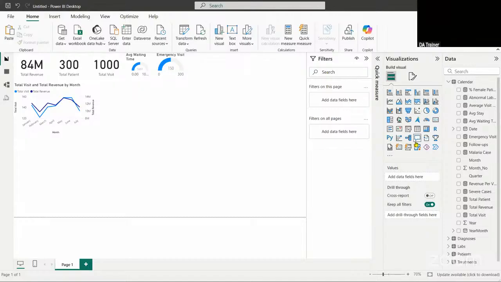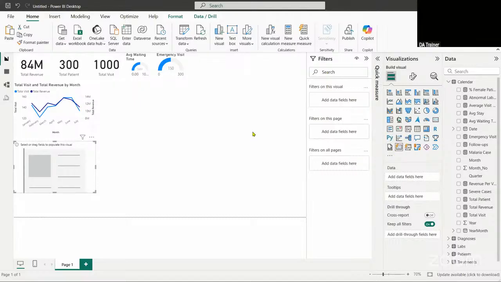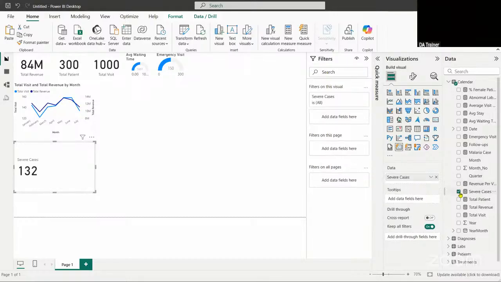All right. So if you come down, there's what we call new card. There's a new card there. You can use that to show severe cases. Just click on severe cases. All right. So severe cases. Very simple. I just keep that there.